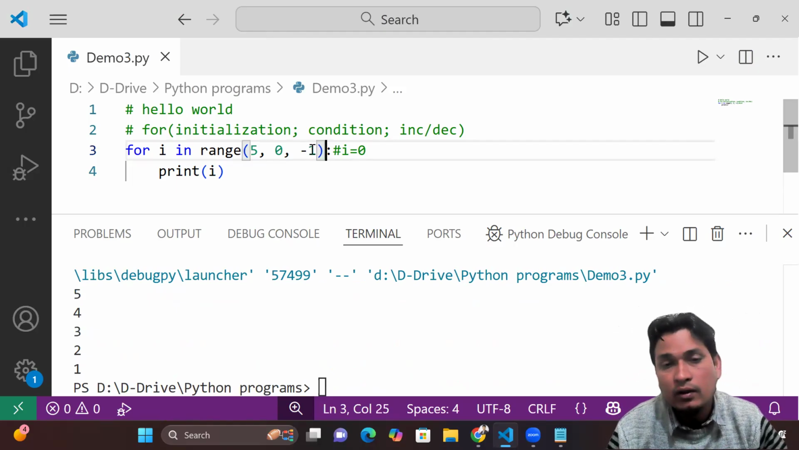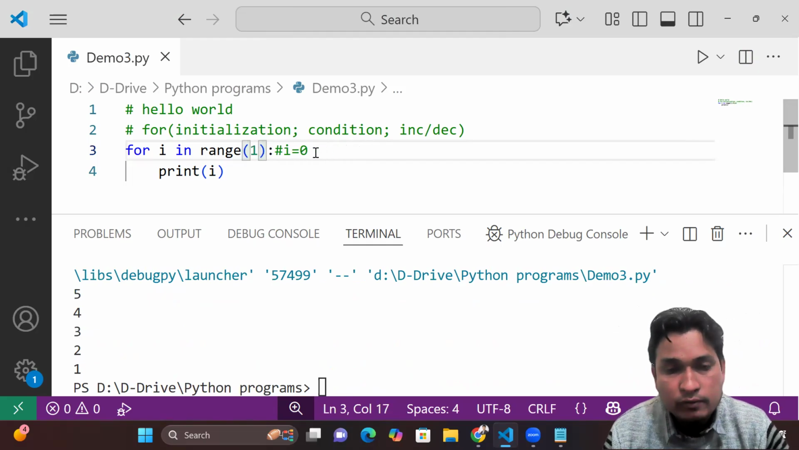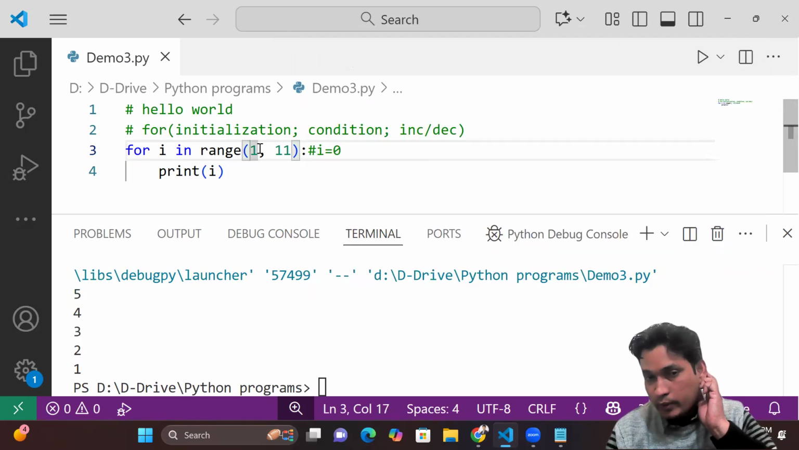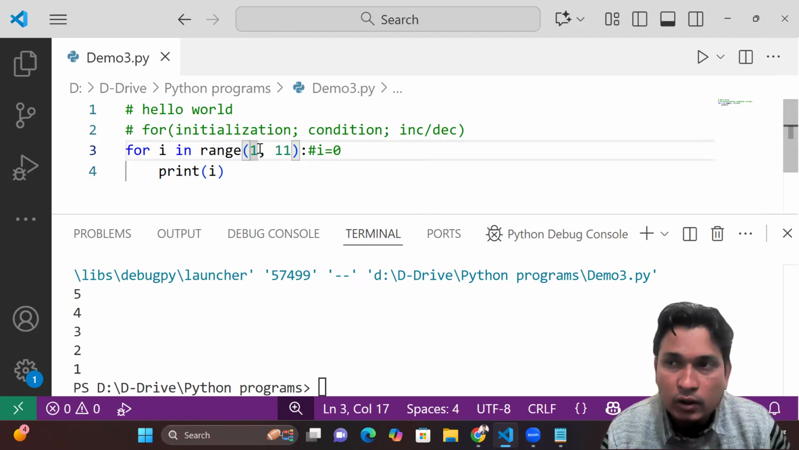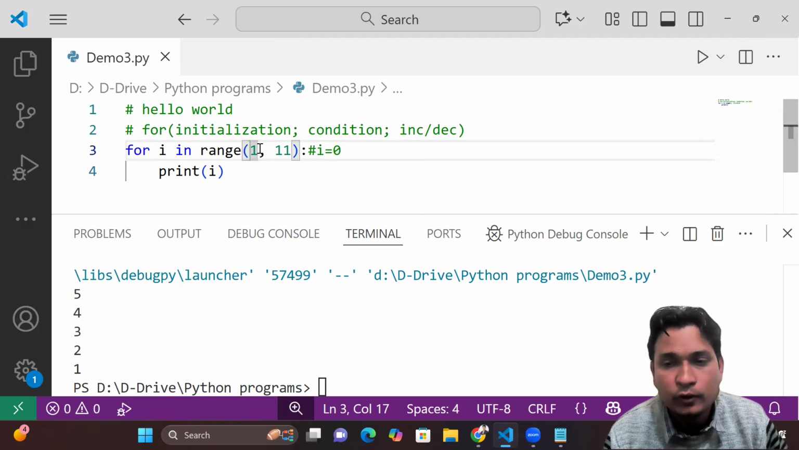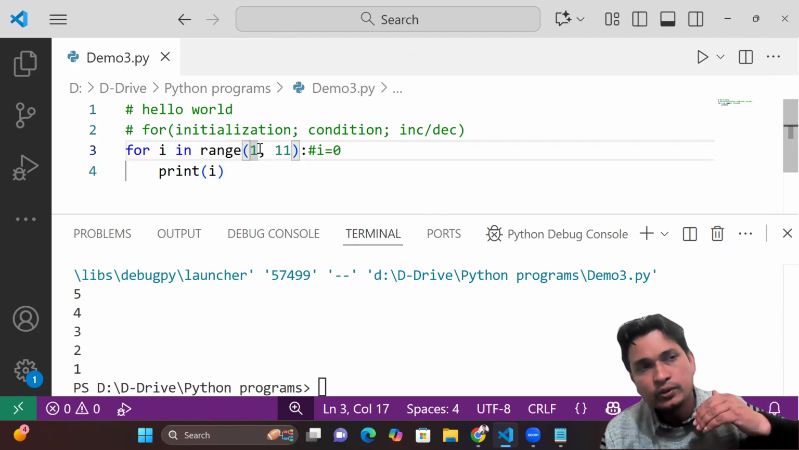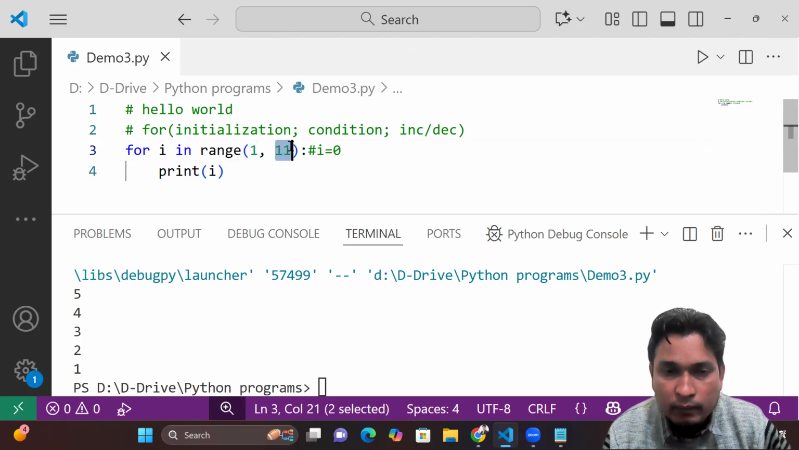Let's print the table of 2. So I'm going to start from 1, and the 1 is a starting point. I'm not going to start from 0, because if I have to print the table of 2, the logic says that we have to do a multiplication. If you multiply any number by 0, you will get 0. So that's why we have taken 1, means it should start from 1. And 11 is the condition stopping point.